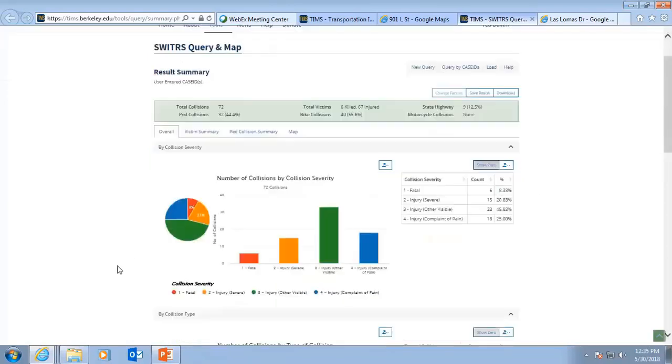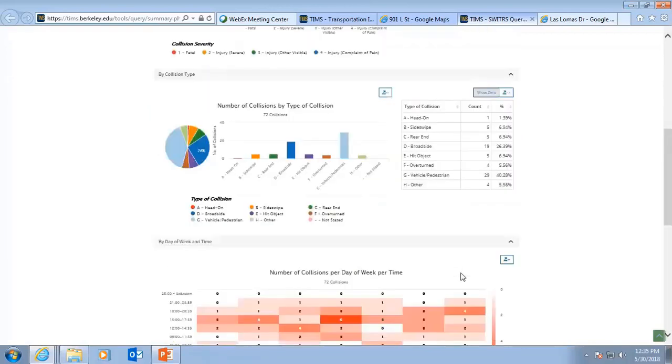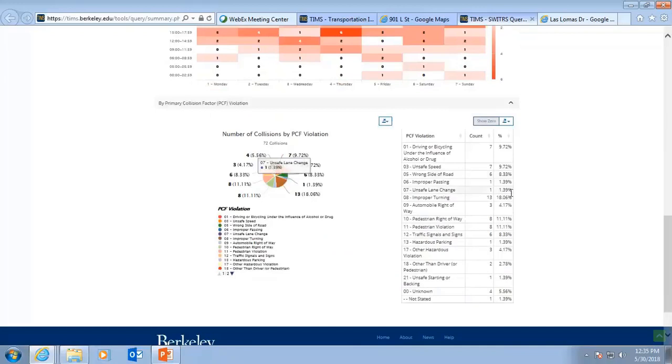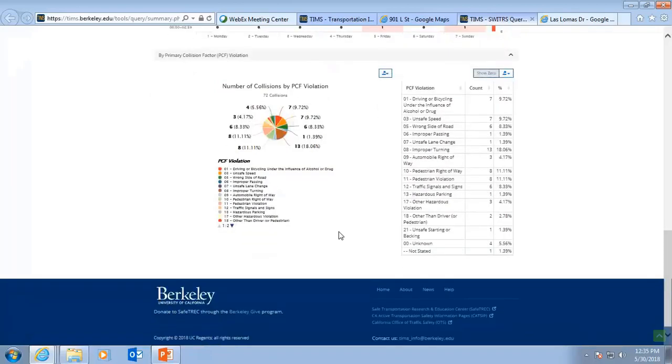I'm not going to go through all of them, but again, you see the overall severity. You can see the types of crashes that occurred. Again, broadside are the most for bikes, but several other types occurred. You see that most of the crashes are occurring after school, during the after-school commute, or right afterwards. It gives you a feel for the primary collision factor, some of the highest ones. Improper turning, and unsafe speed is high. There's an equal split between pedestrian right-of-way, meaning the cars aren't yielding to pedestrians or pedestrians aren't yielding to cars. So there's good information there.